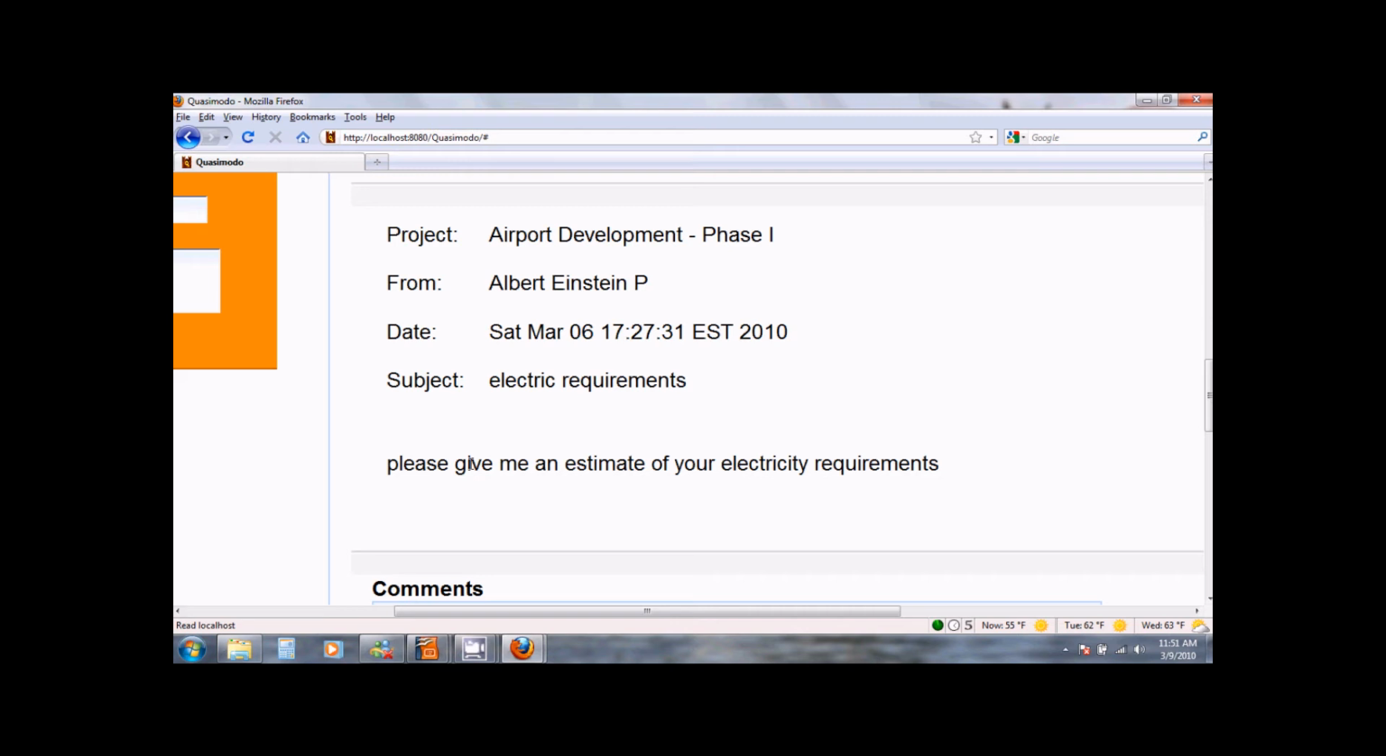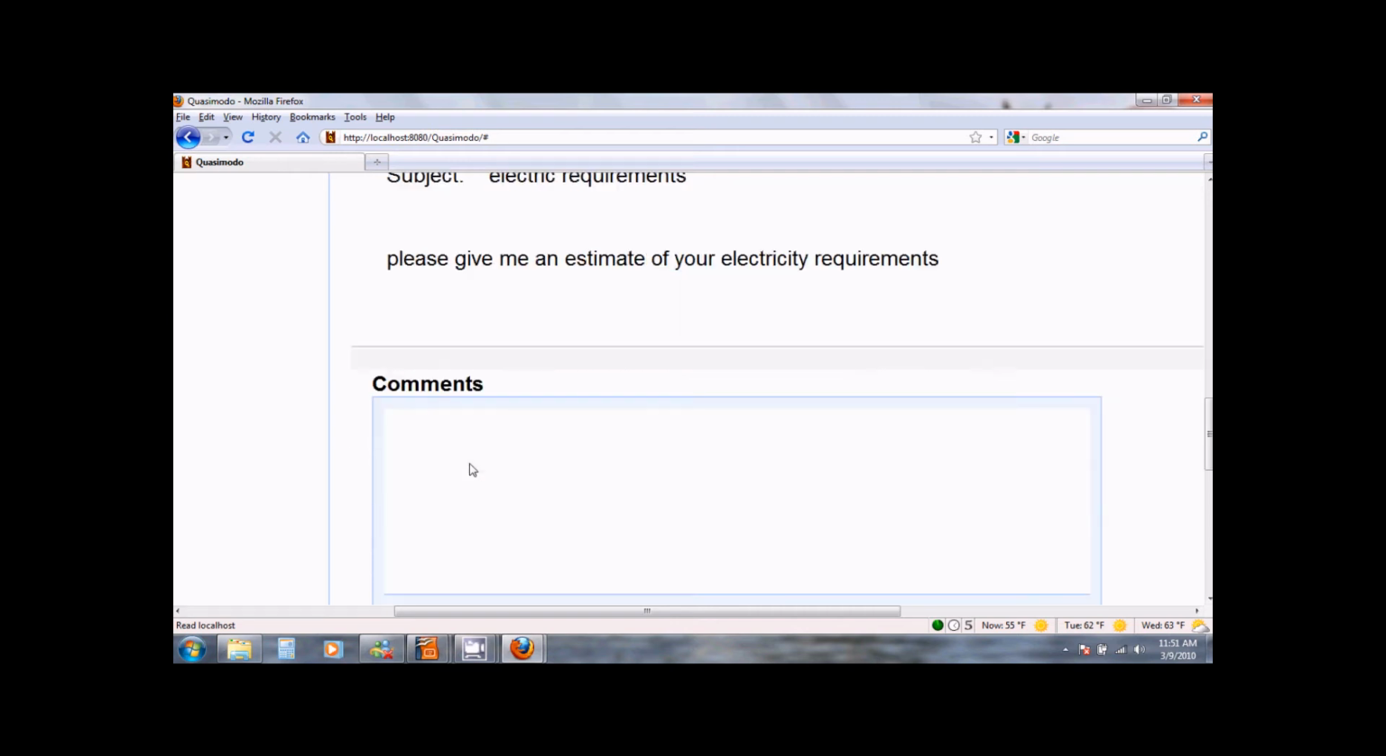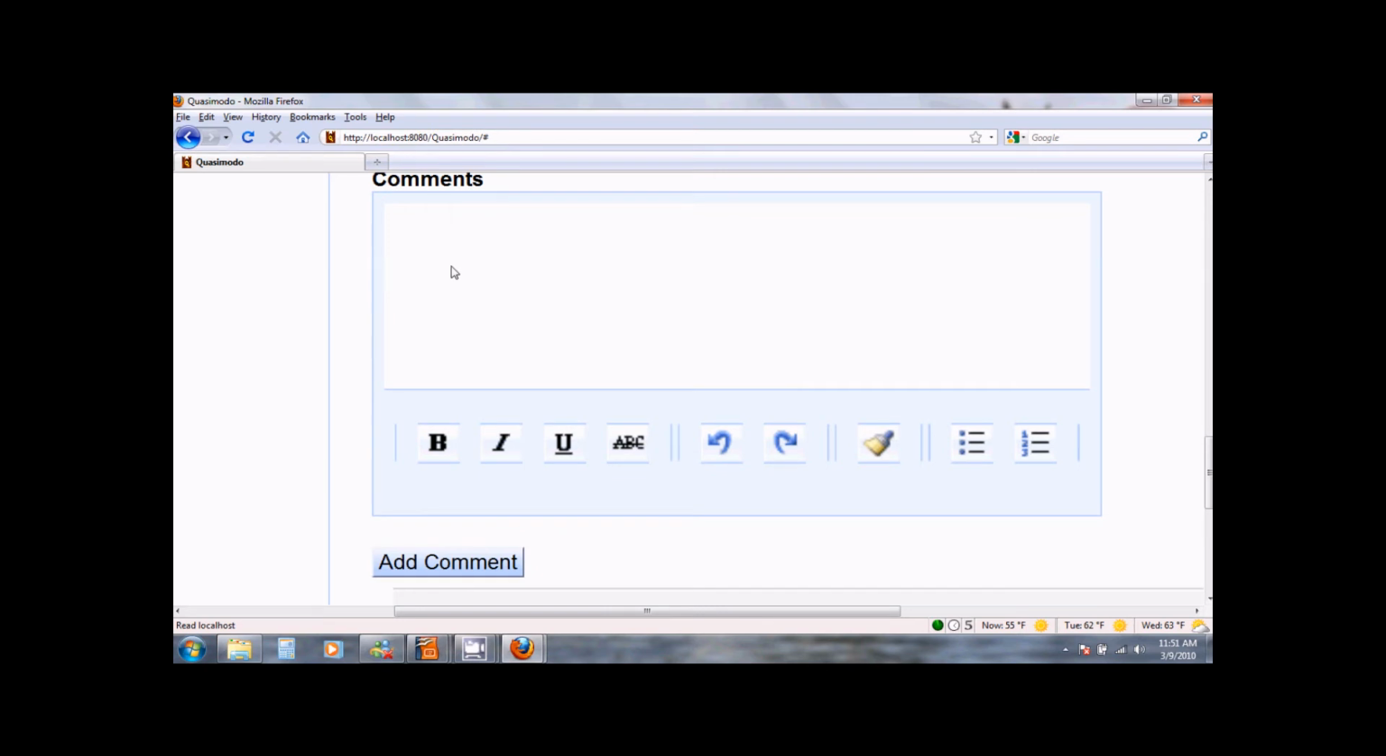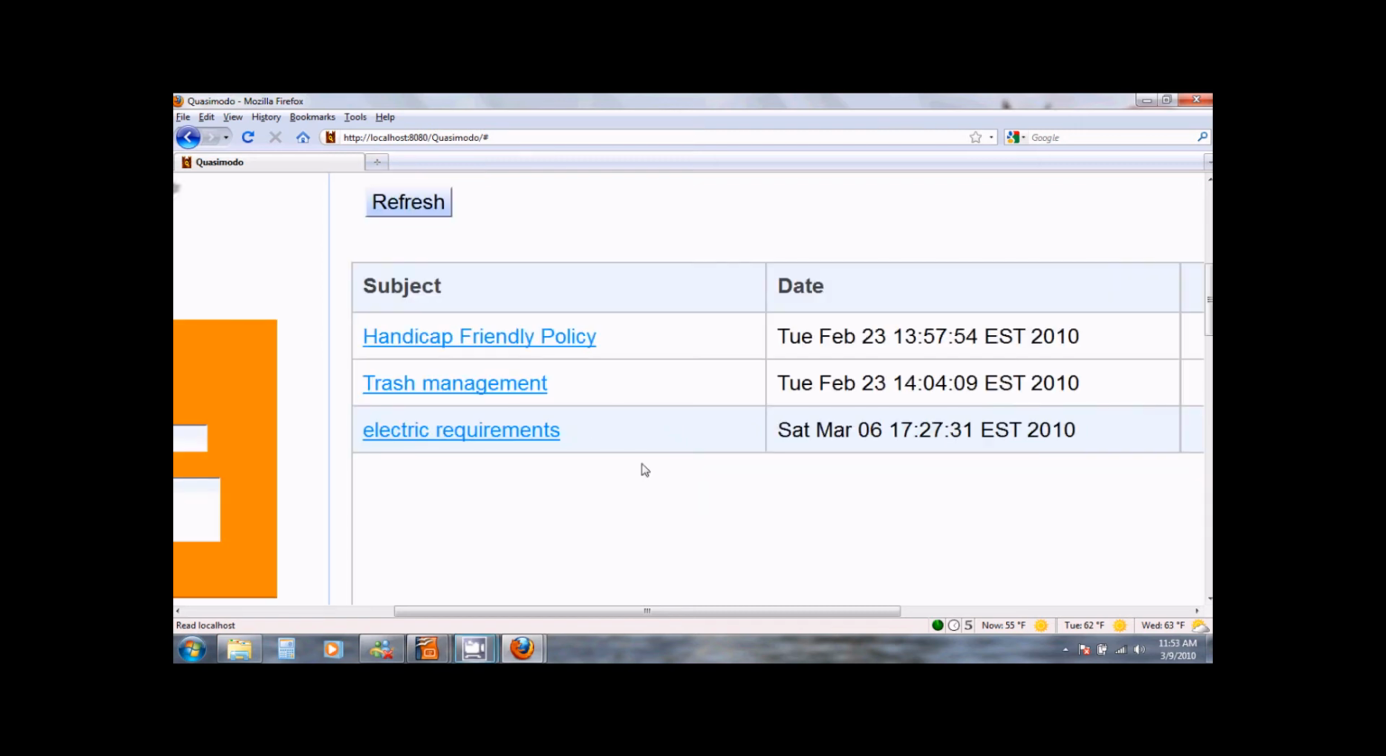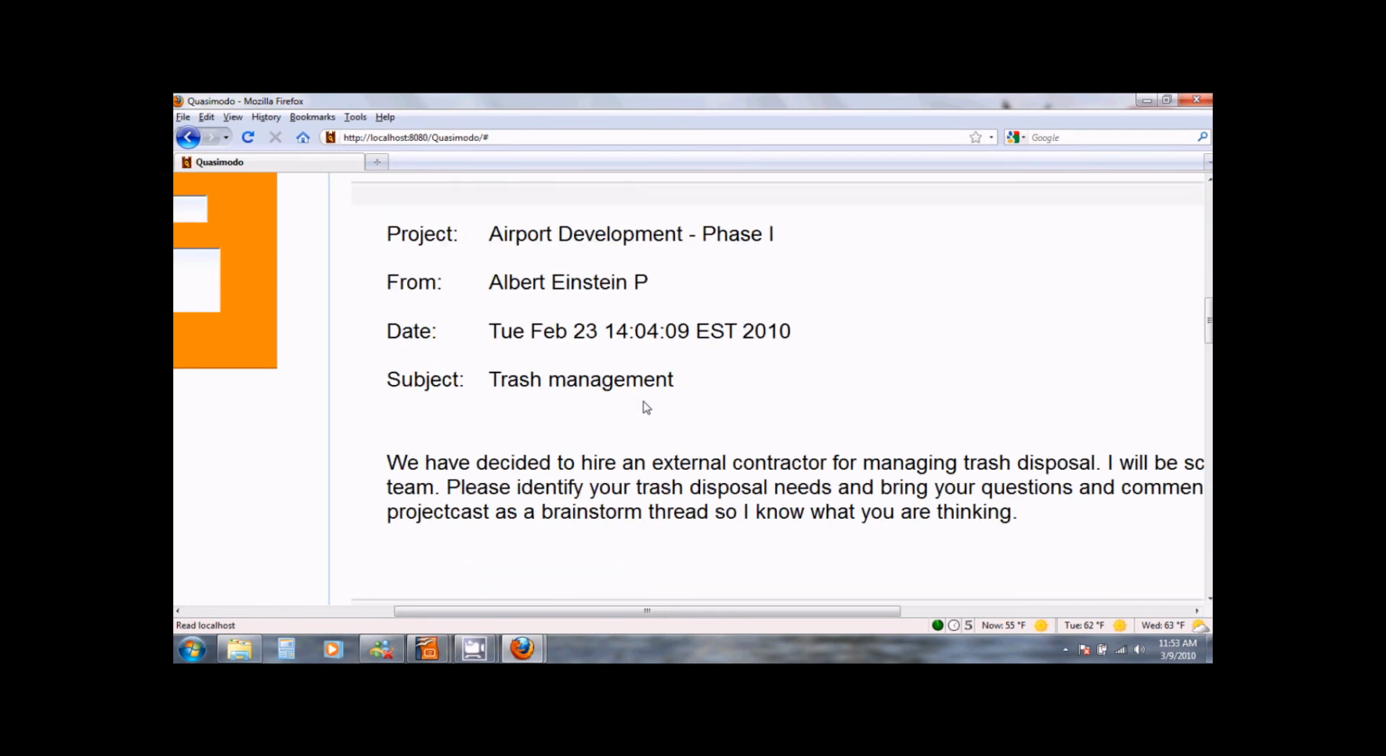Now, this is not a simple messaging service. If I scroll down, I see that I can add comments to this message. So different people can add their comments to the message and it becomes a complete discussion forum. Let us now look at an earlier message to see how the discussion forum works. So if I click on this message, I see its contents. I see that it was sent by Albert Einstein.